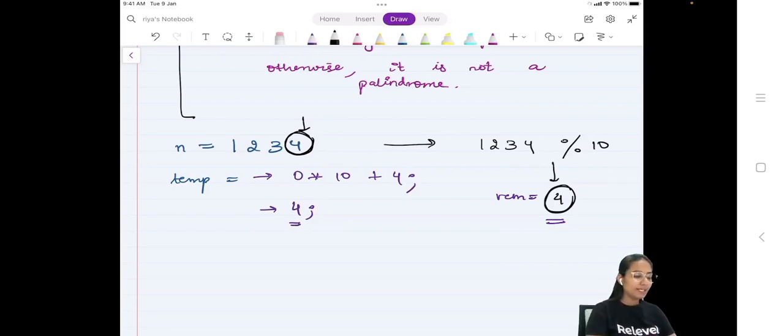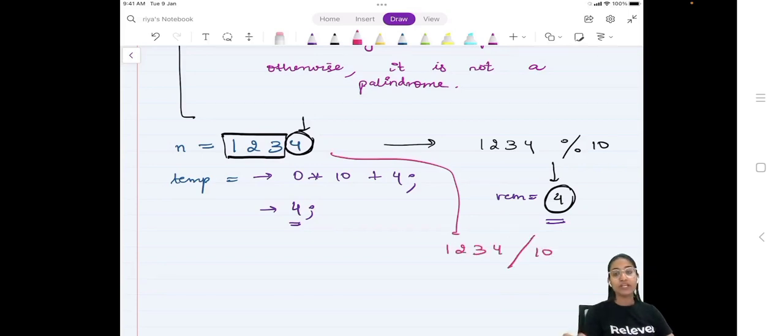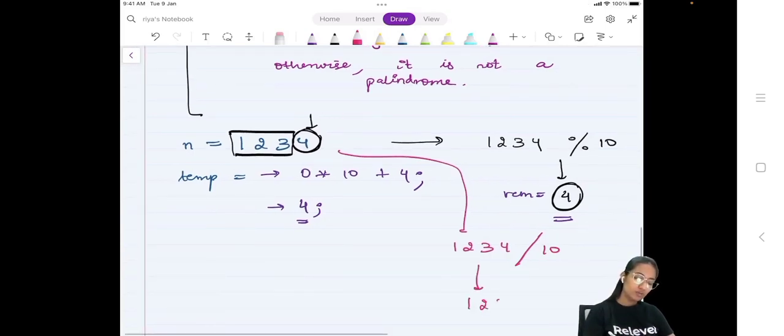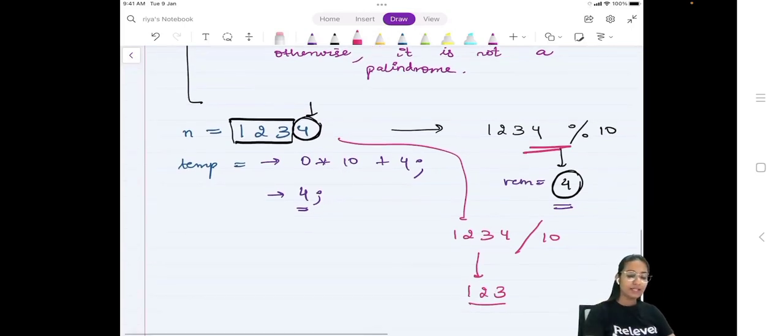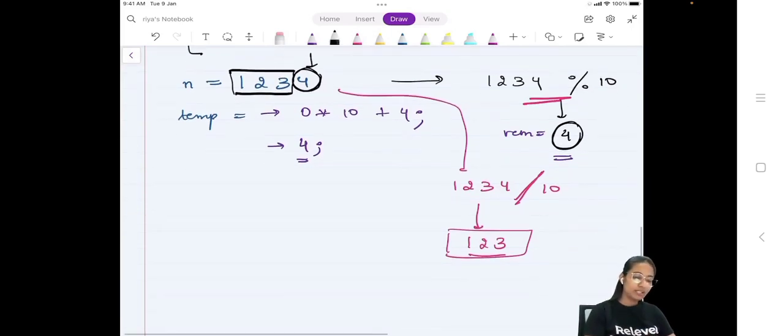Okay. Now I just need the rest of the number, I don't need the last digit. So how do you let go of the last digit of a number? You do 1234 divide by 10. When you do the division operator, it gives you the quotient, so for that you will get 123. So after finding the remainder, apply the division operator, and that will give you the first n-1 digits. Now on this number itself, again you will apply the modulo operator, and that will give you 3.